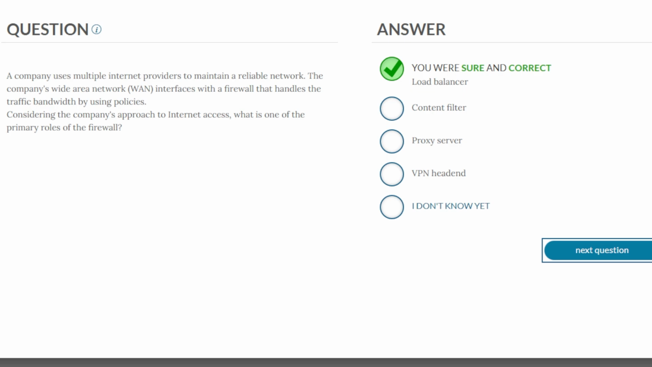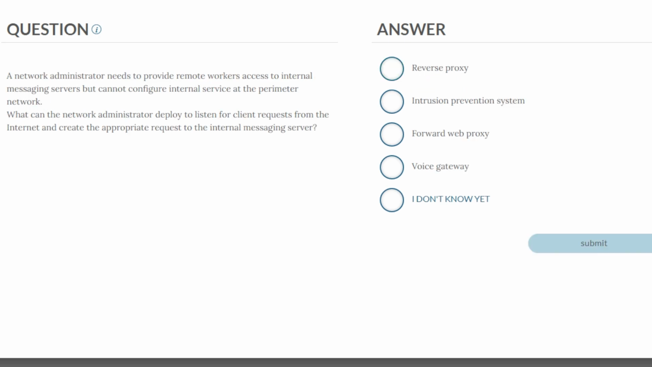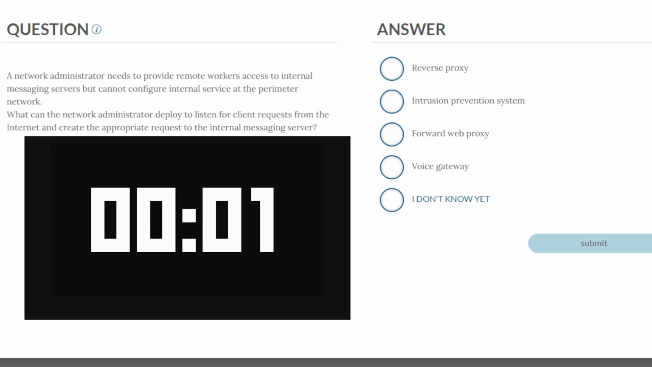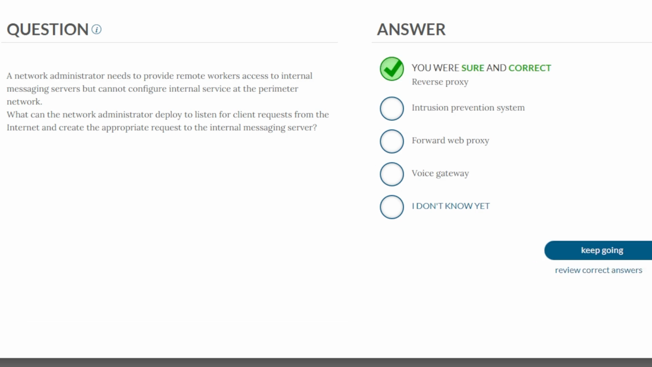Answer: load balancer. Question: A network administrator needs to provide remote workers access to internal messaging servers but cannot configure the internal service at the perimeter network. What can the network administrator deploy to listen for client requests from the internet and create the appropriate requests to the internal messaging server? Correct answer, reverse proxy. Explanation.